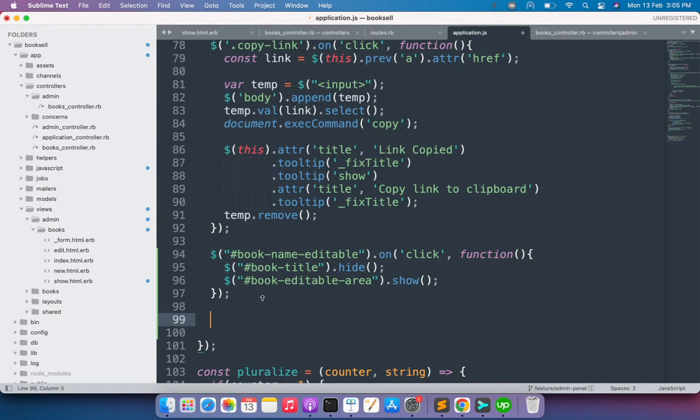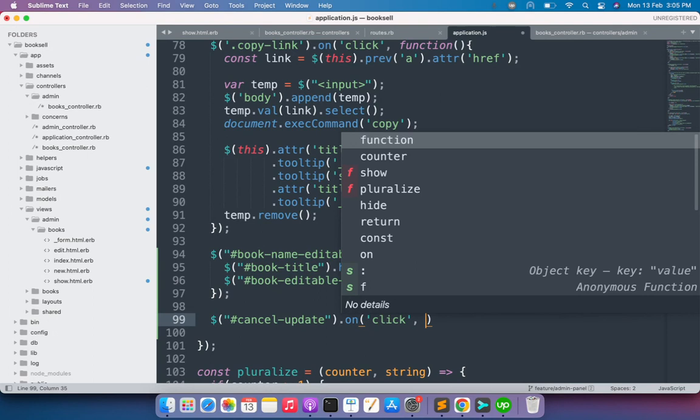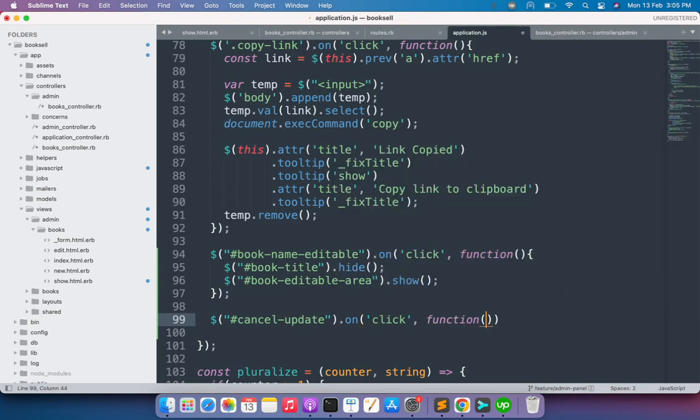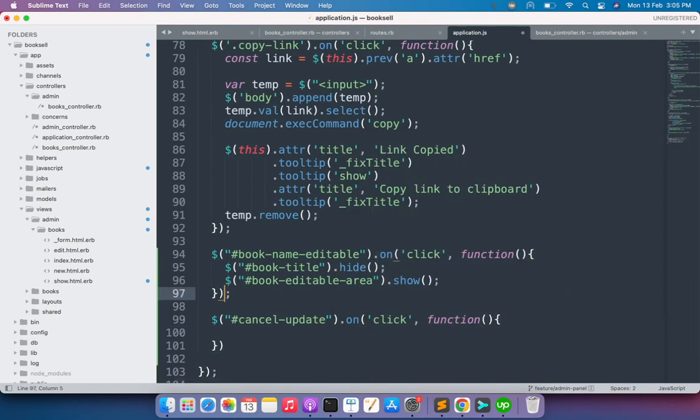So you can do it here like cancel update dot on click, and then function. Into this function, just copy these lines and change the events: hide the book editable area, that is hide, and then show the book title again, so show. Just save this and refresh the browser.